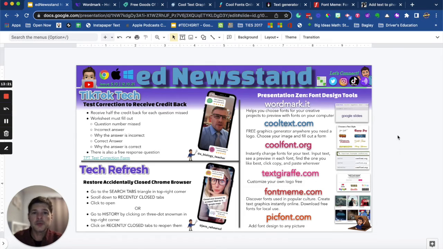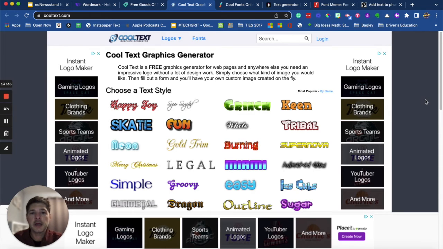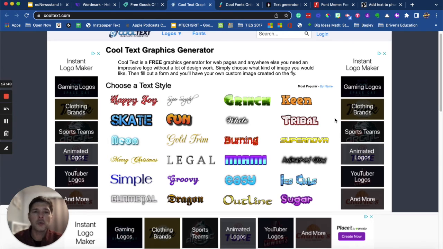The next website we are going to look at is cooltext.com. This is a free graphics generator. To use the graphics anywhere that you need, just choose the logo and fill out the form. So here is cooltext.com. As you look at these, you can see that they are all graphics. They show you what the graphics look like and the name of the graphic.